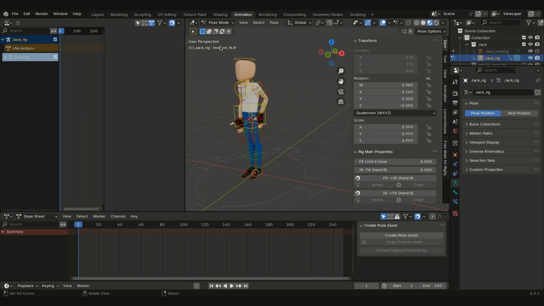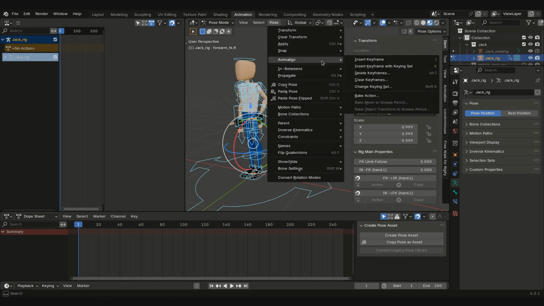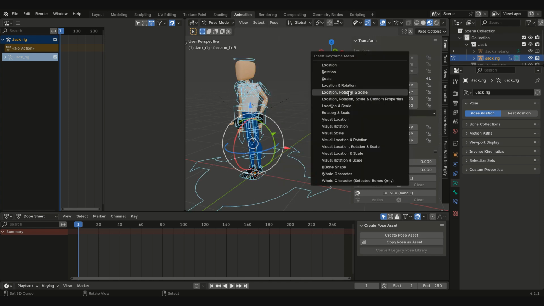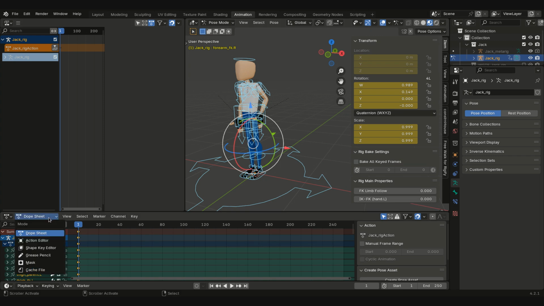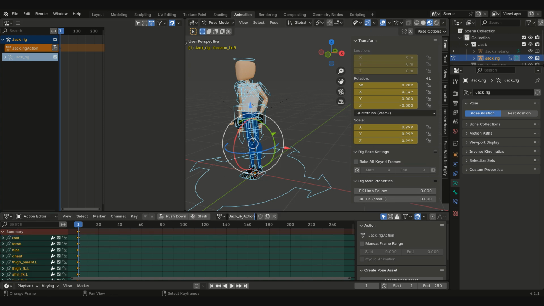Just go into pose mode. Select all the bones and insert the keyframes. Let's rename this action as stopped.